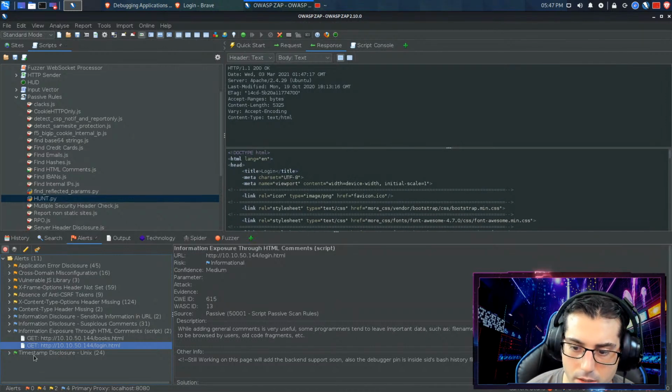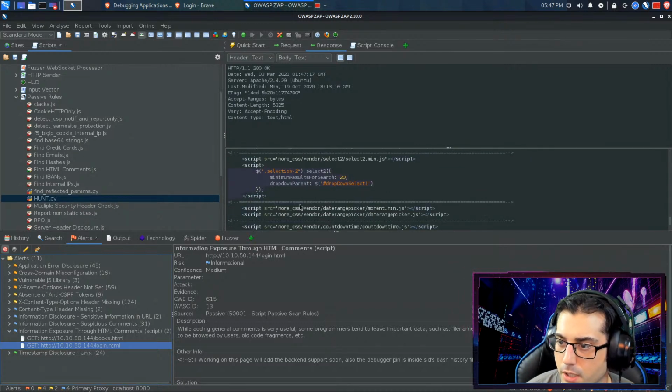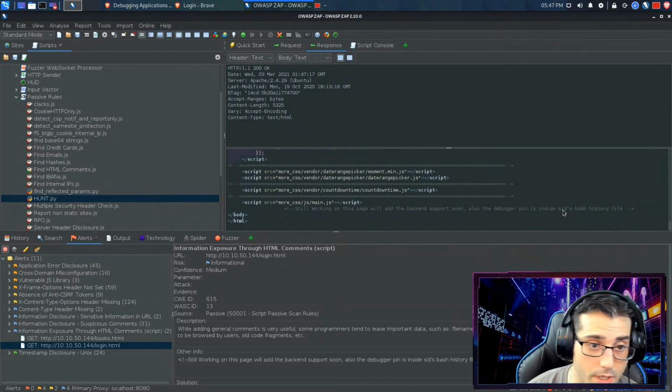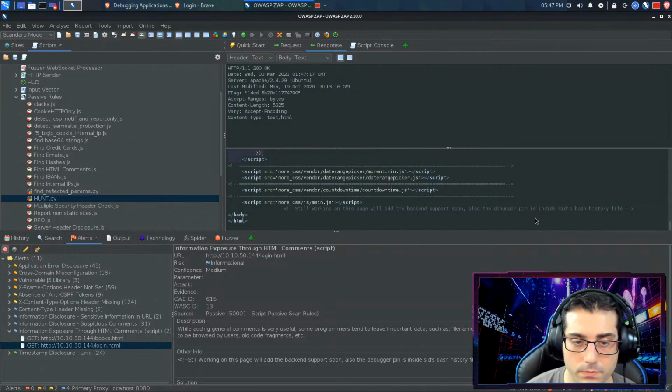So, as you can see, it alerted on this page, and we've got some HTML comments on here. Look at this one. Also, the debugger pin is inside SIDS. We have a username, potentially. Bash history file. Okay.